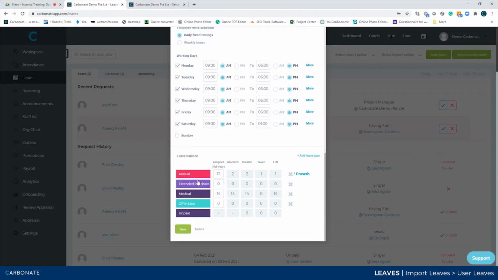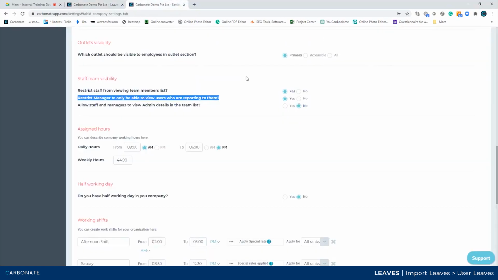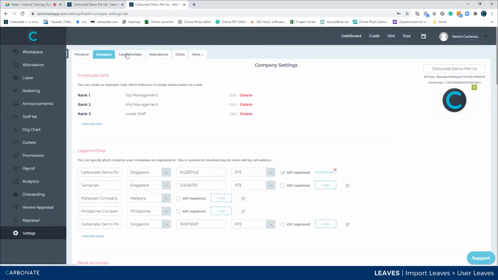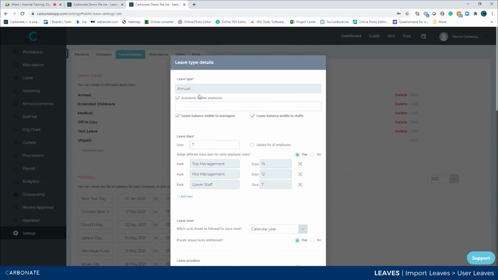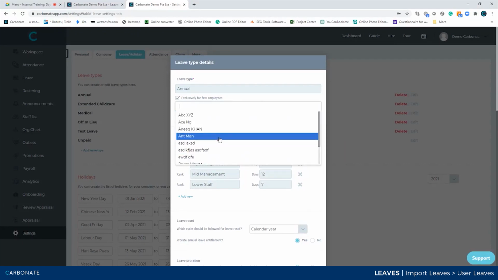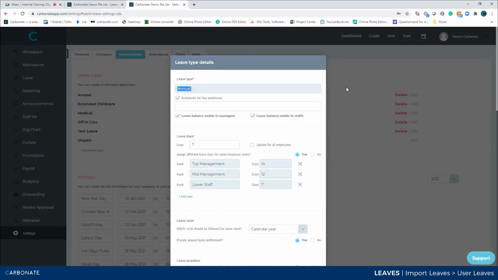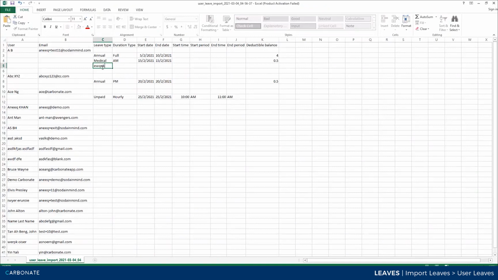If it's for quite a number of people, you will do it from the settings. If it's only one individual or a couple of individuals, it depends if you want to create it within the settings and make it exclusive for a few employees. I believe I gave you an example of this. If somebody is already married, why would you give them marriage or wedding leave, right? So you create it and then select the people you want to allocate it to. So please ensure that the leave type, whatever you type here, is the exact ditto copy of what is entitled to them.